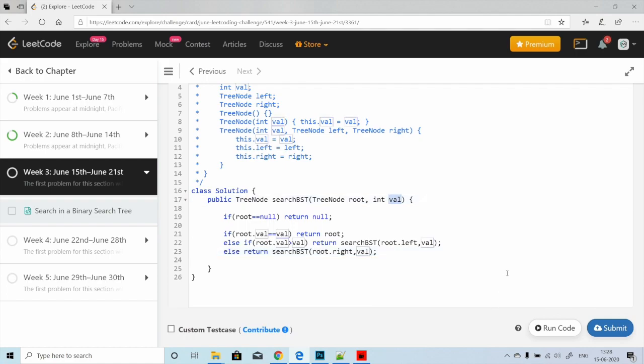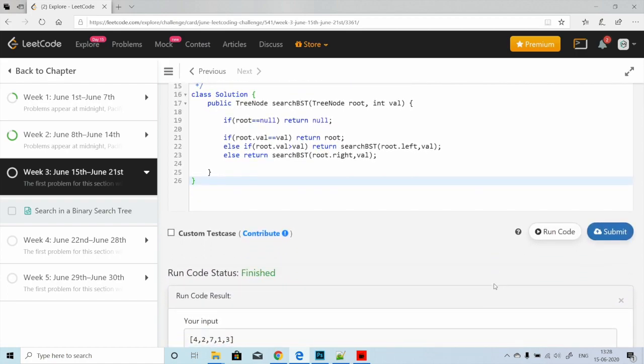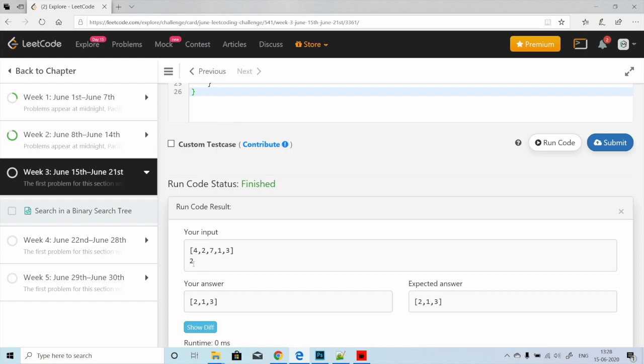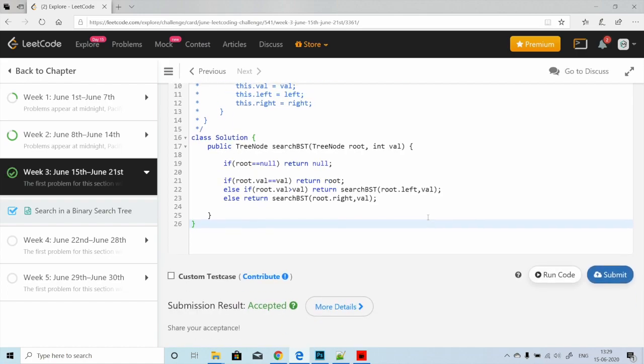Now let's compile it. Okay, it got compiled. We are looking for 2, and this is the subtree of 2, which is what was expected. Now let's submit it. All right, it got submitted.